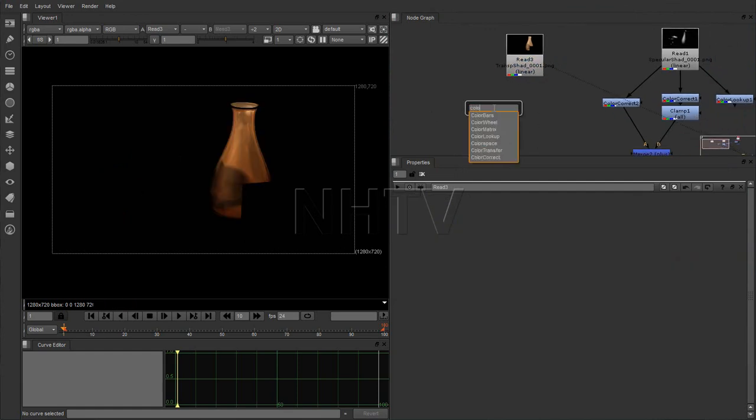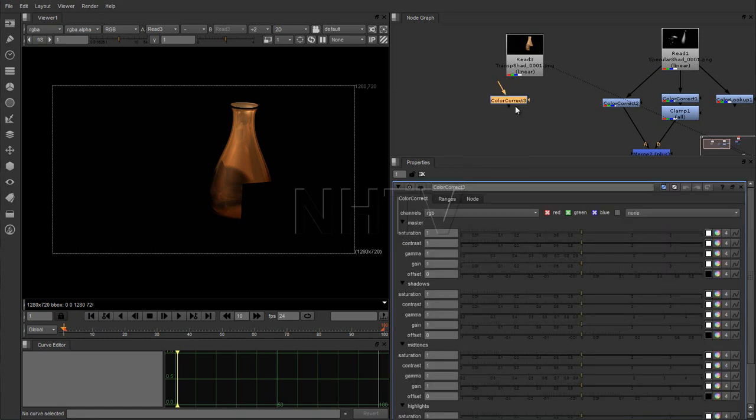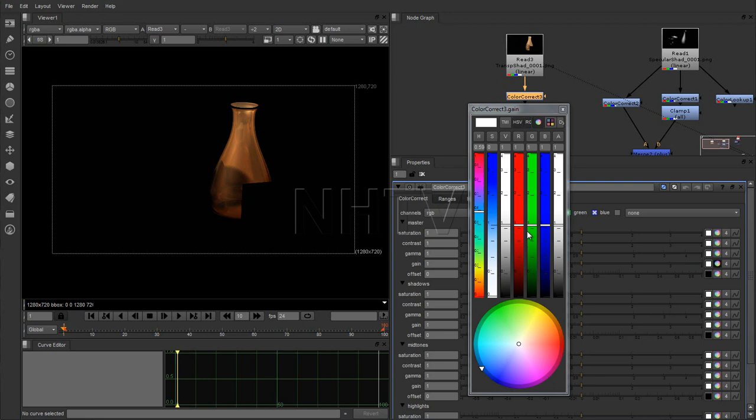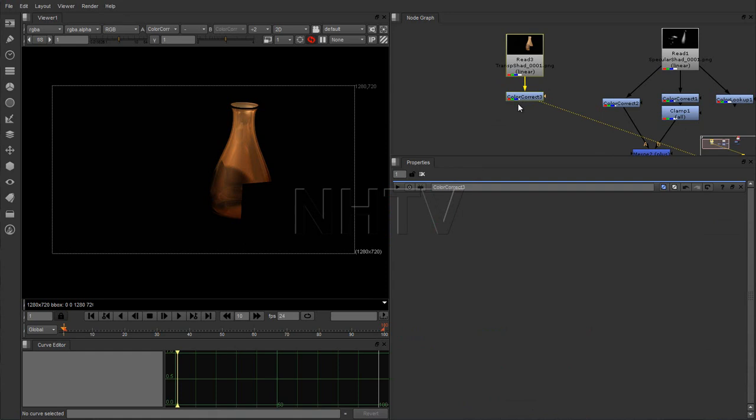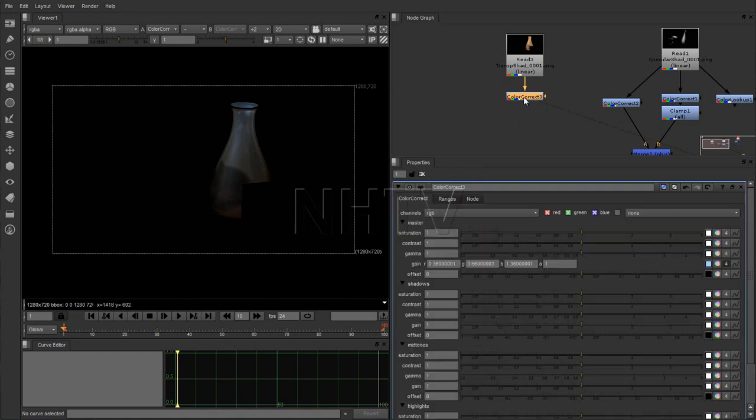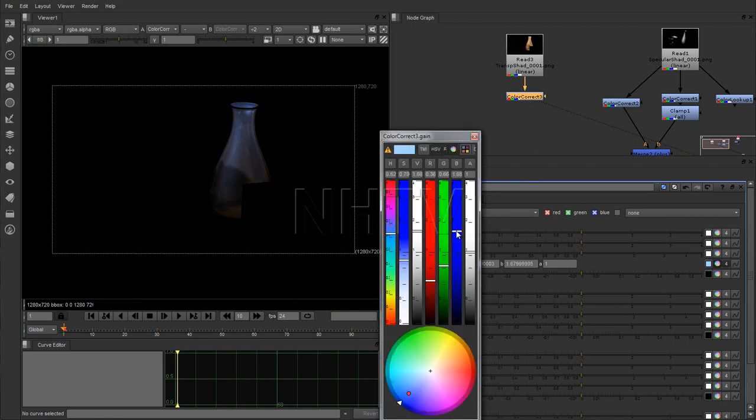So color correct, and you can start just, for example, using a different gain. So you get something like this. And these are all things that you can really start to fine-tune, until you get exactly the type of vase color that you would like to have. And as you can see, it just updates real time, so this makes it very easy to work with.